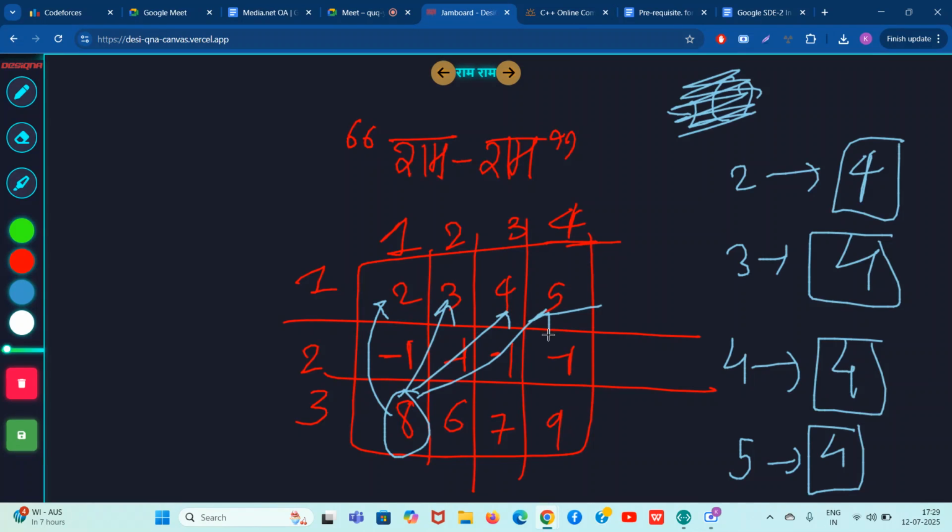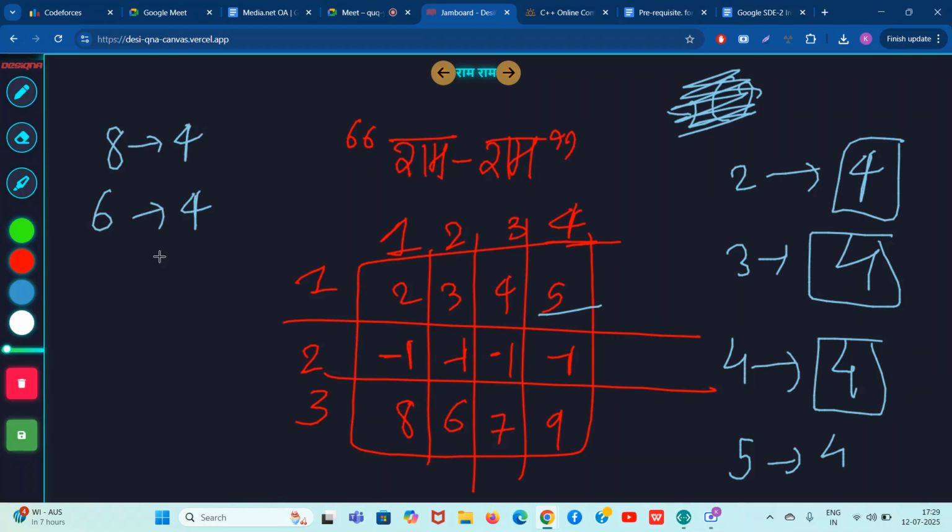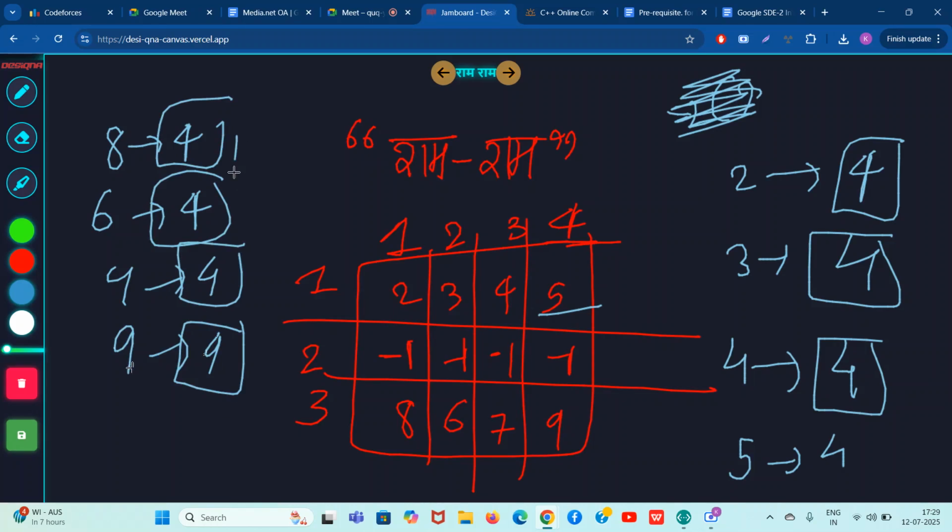Sir, I cannot travel. So, what is the SED value of 8, guys? 4. For 8 also, there are 4 cells which you cannot visit. For 6 also there are 4 cells which you cannot visit. For 7 also, and for 9 also, 4 cells which you cannot visit. You have to add them all up. What is the final sum? 4 plus 4 plus 4, 16, 32.